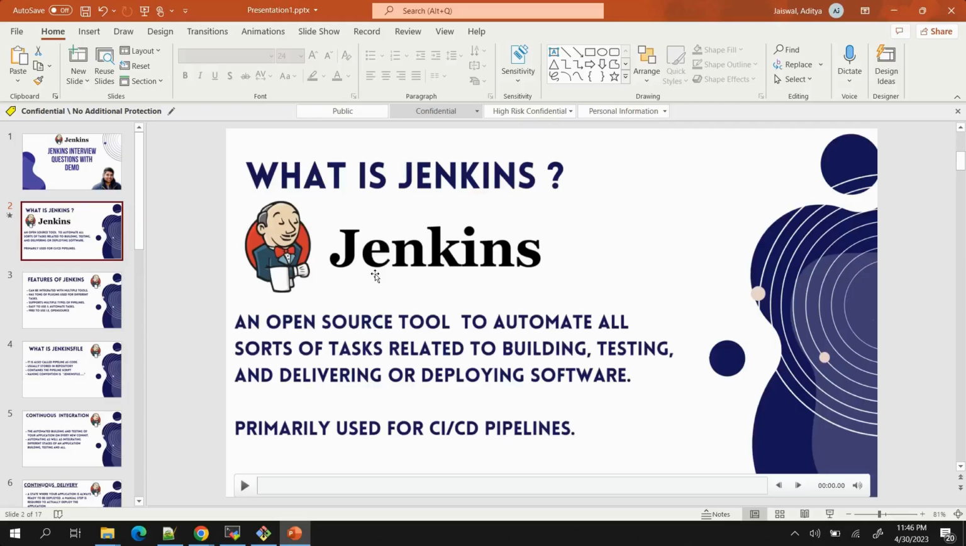Okay, but mainly Jenkins is used for CI/CD pipelines, whose basic steps are cloning the repository, then compiling the source code, building the application using source code, performing test cases like unit test cases and others, then performing some security tasks, and then finally deploying the application. So Jenkins is an open source tool which is used for automating different DevOps related tasks, mostly for building, testing, and deploying applications.